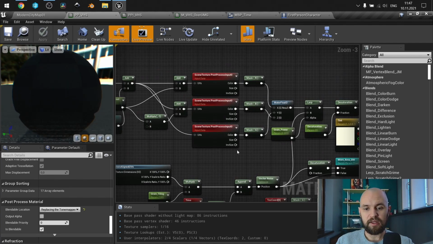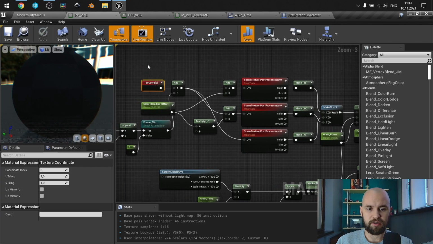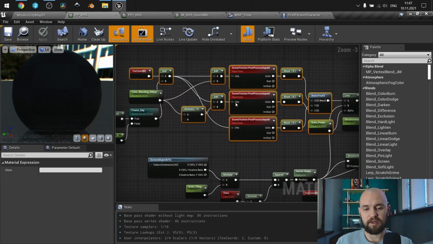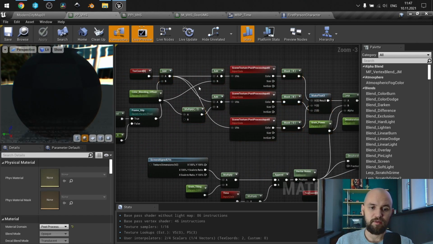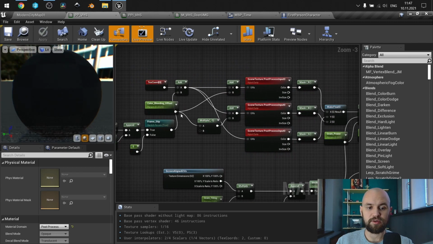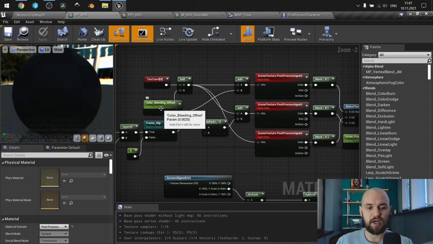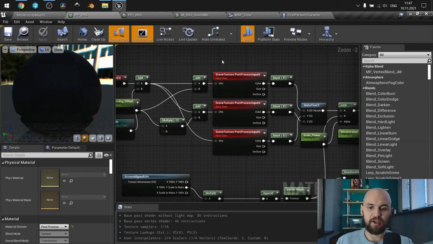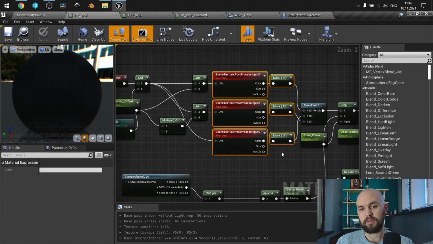So, let's start with the color bleeding or the chromatic aberration. Let me show you this setup. So, what do we need? We need the texture coordinates. We also need an attribute called color bleeding offset. The value is actually quite low, so we don't need to have much distortion. And we need a sort of RGB channels separated.